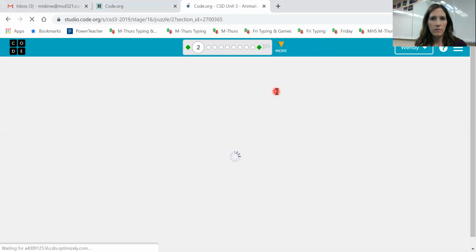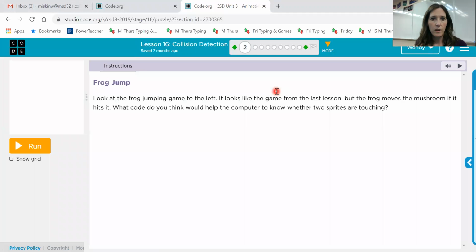So here, screen 2, you're not going to change any code. You are just going to look at this and determine what code you think the computer would need to know to determine if the two sprites were touching. So remember, we have a frog and a mushroom. We'll come back to those two at the end of the lesson.